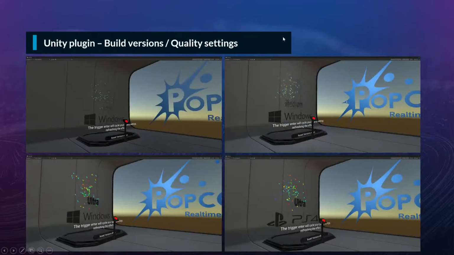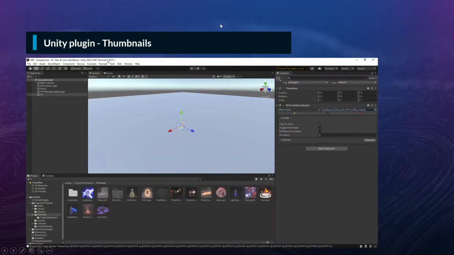Other news, on the Unity side, we now have built-in support for build versions. So it's basically a built-in way to load the effect for different platforms. You can see, maybe hardly, on the top left here, the effect is loaded in low quality. On the top right it was loaded in Unity's medium quality. Bottom left is ultra, and bottom right is PS4.